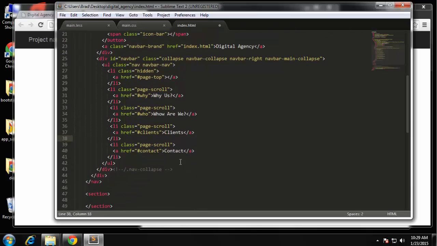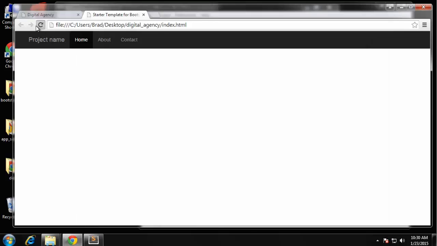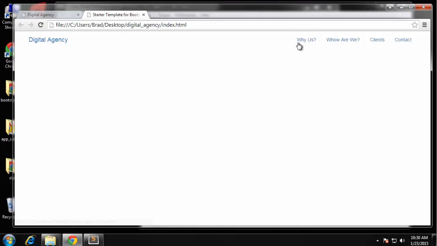Alright, so that's our nav bar. So we'll save that. And there we go, we have all our links on the right side. Obviously nothing's going to happen. You can see up here it's going to go to the ID who, and each time we click it, it displays the ID in the URL.